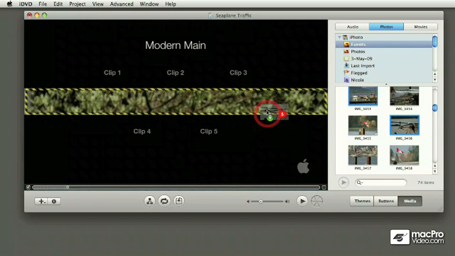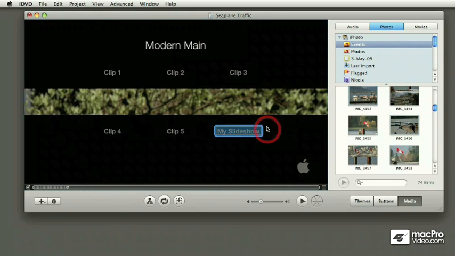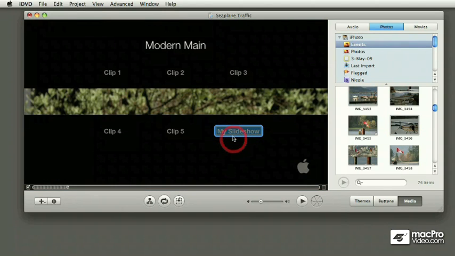Again, make sure that you don't drag and drop on top of a drop zone. If you do that, you will be replacing the content of that drop zone. So I'm just going to let it go where I see the blue outline. And as soon as I let go, iDVD creates a new button. By default calls it My Slideshow. And the slideshow is created.